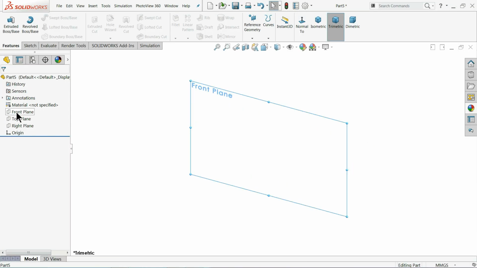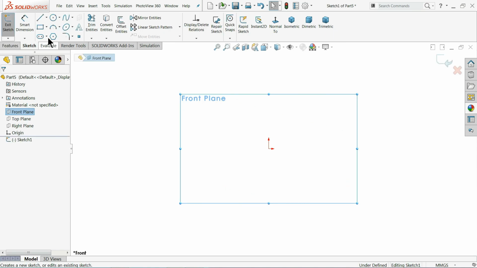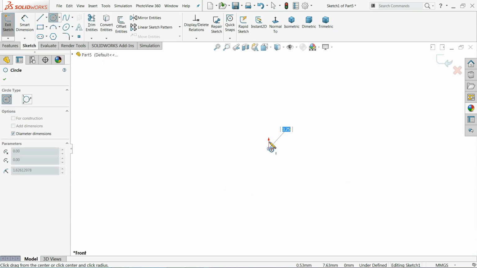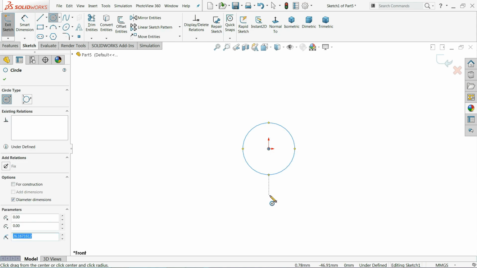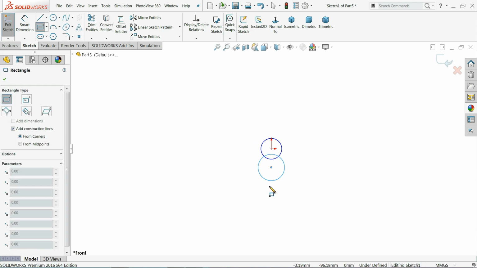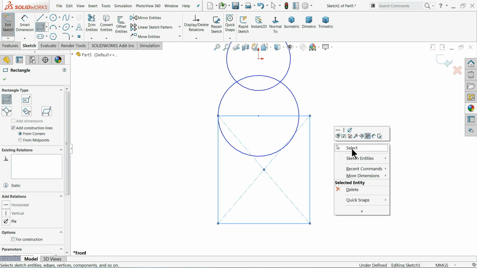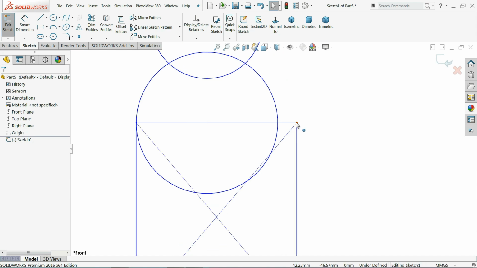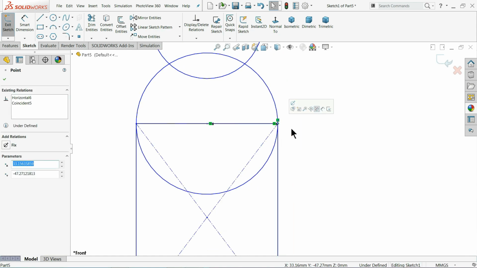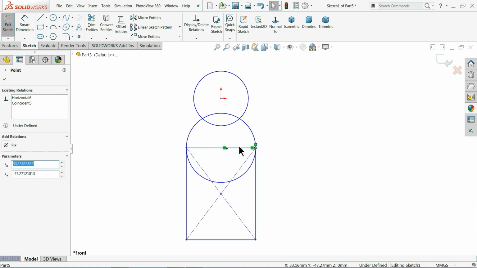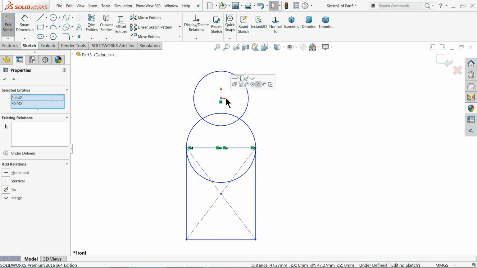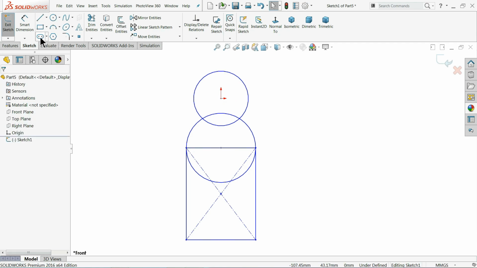Now here we will apply on front plane, draw one circle, a little above draw one more circle, corner rectangle, and let me choose any point, drag this point up to and merge, that's it. And make one important relation, select this, vertical.